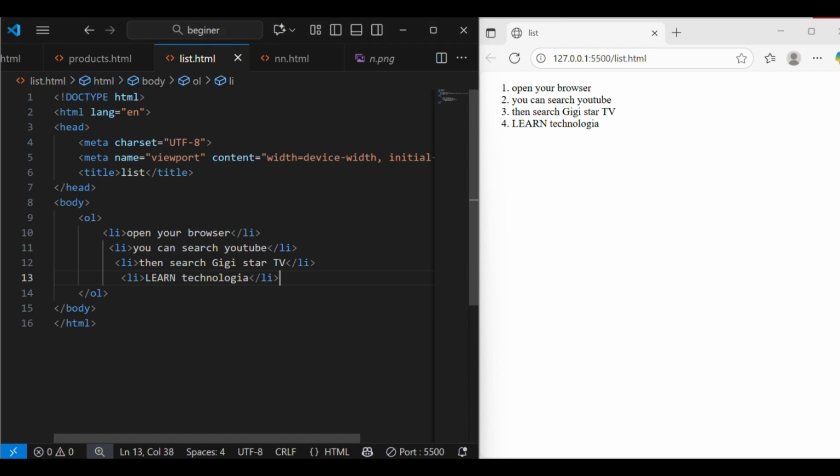So as you see, the ordered list is here. It is ordered: first step, second step, third step, and fourth step. This is an ordered list. If you see something like that on your website, we know that it is an ordered list.